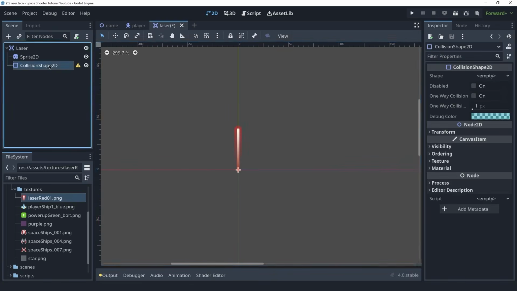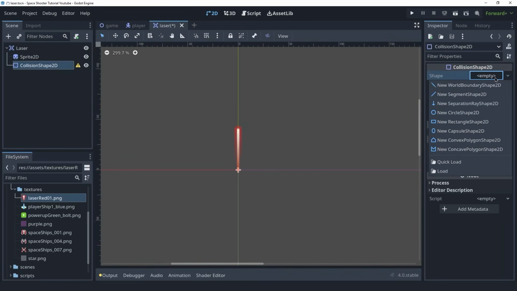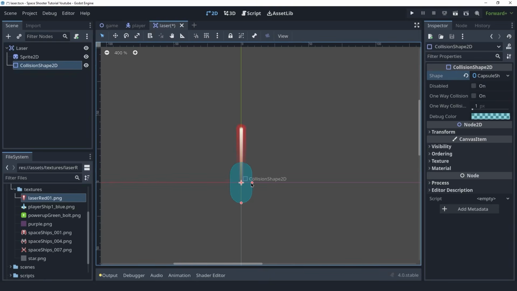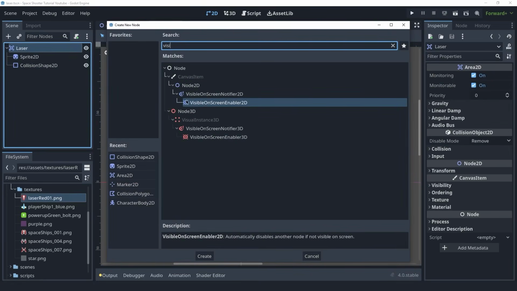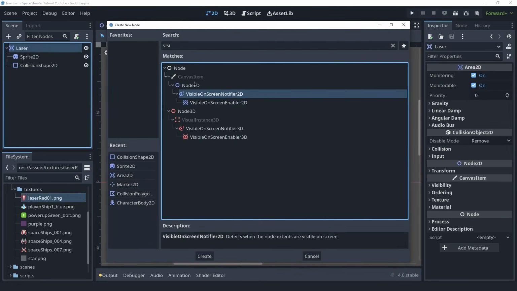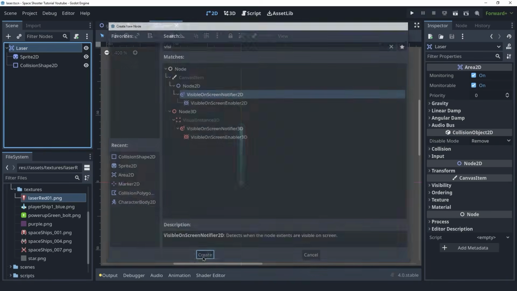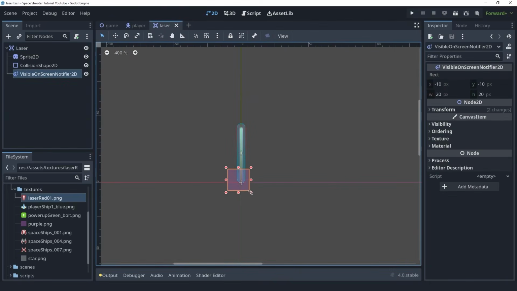And let's create the collision shape. This can be either a rectangle or a capsule. Let's go with a capsule. It is a nicer shape, I think. And that looks fine. We also want to create a VisibleOnScreenNotifier here so that we can delete the laser when it goes outside of the screen. And we can put this at the end here. I'm going to make it a little smaller.